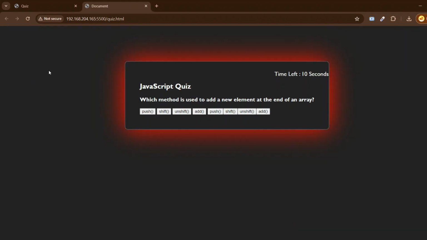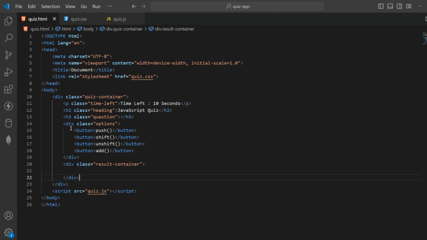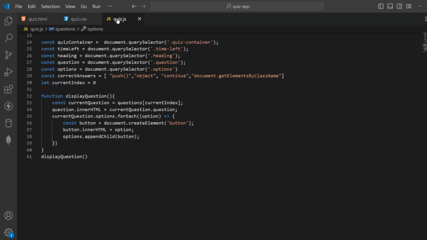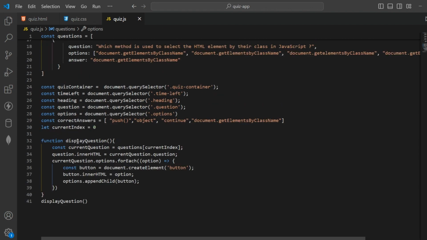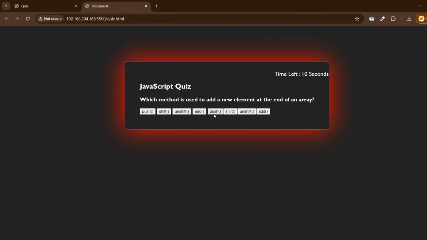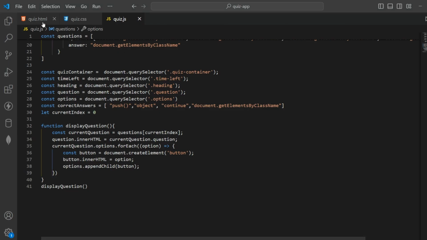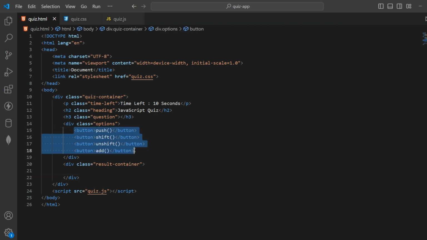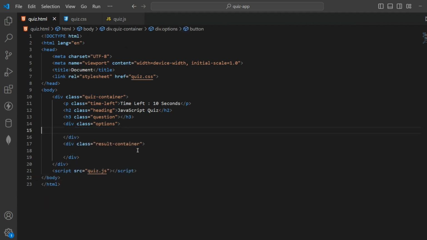If you see the output, we are getting the options multiple times, because we have added buttons manually in the HTML page, as well as we are creating buttons from our JavaScript code here. You can see we are telling document.createElement. That's why we are getting two times. So let me remove those. So now as you can see, we are not displaying anything in our div tag with class name options.